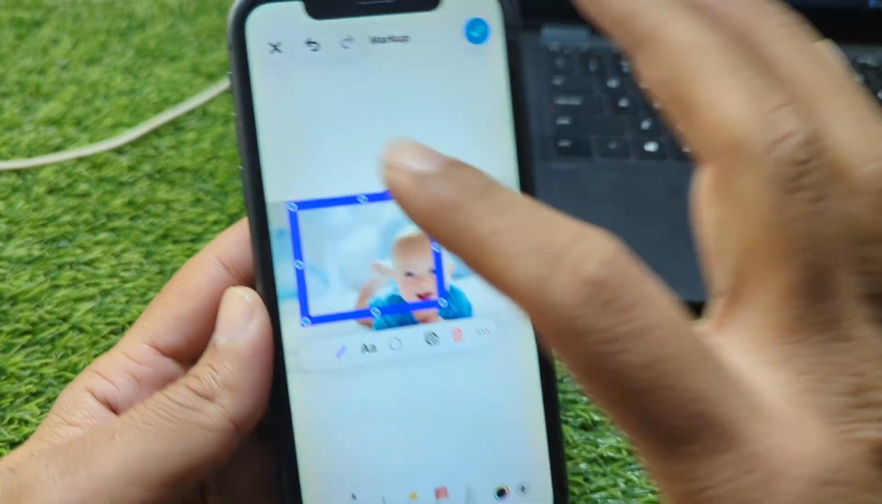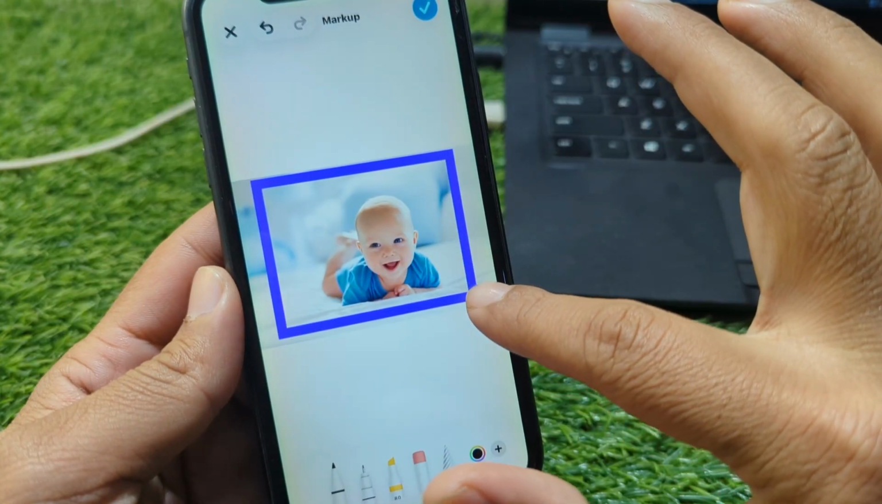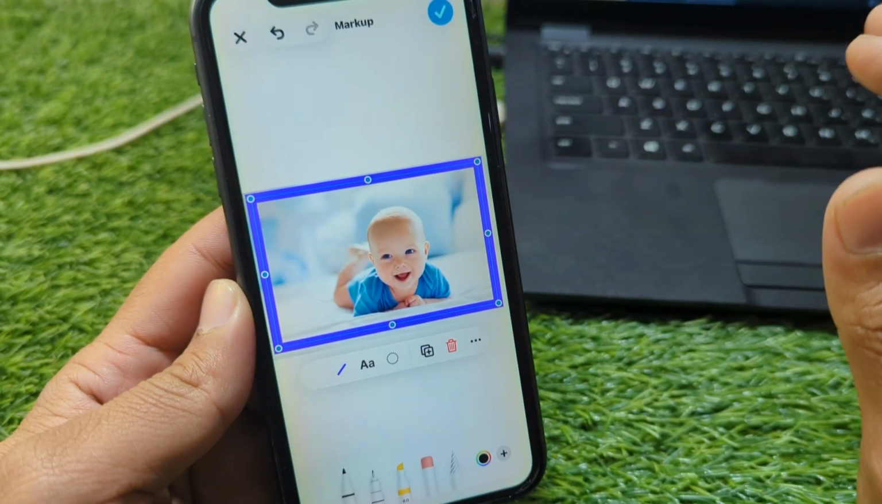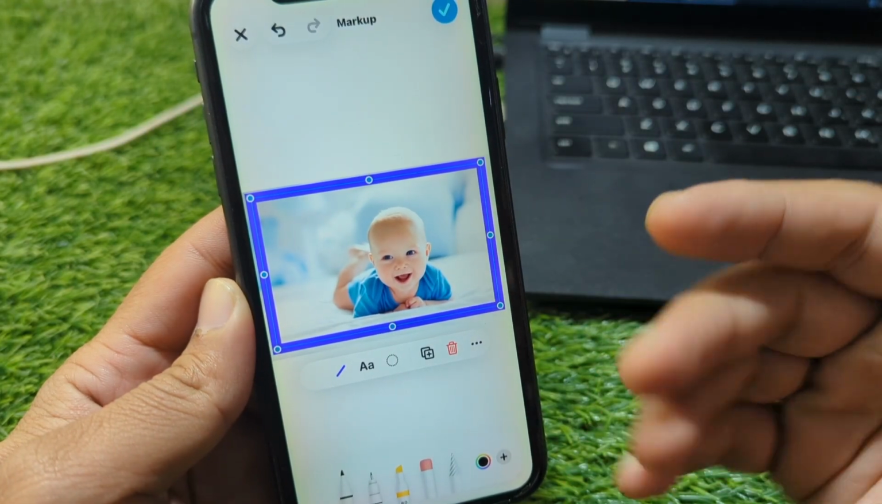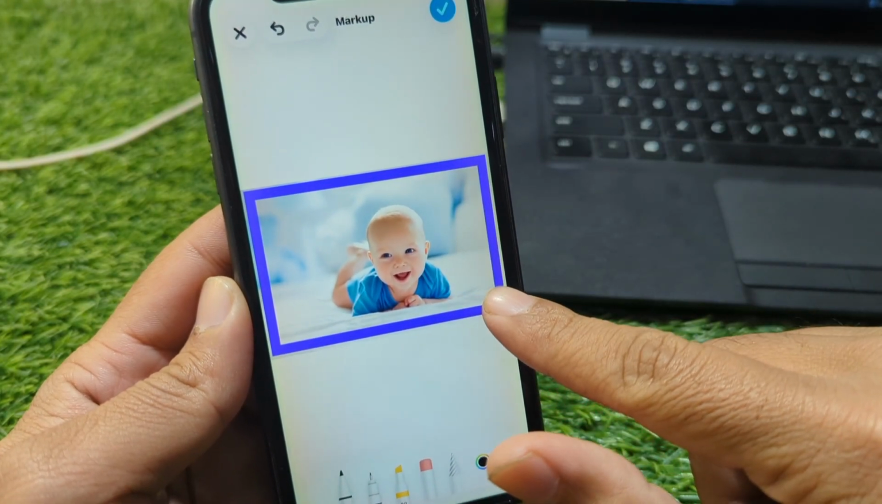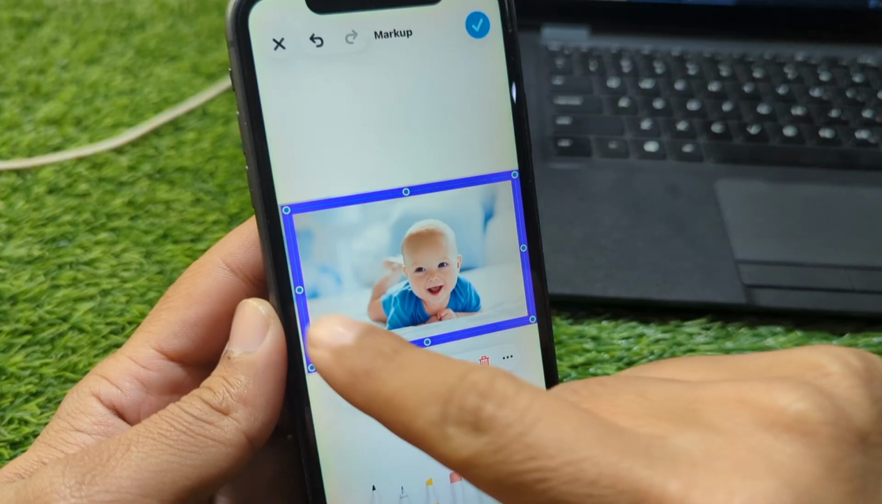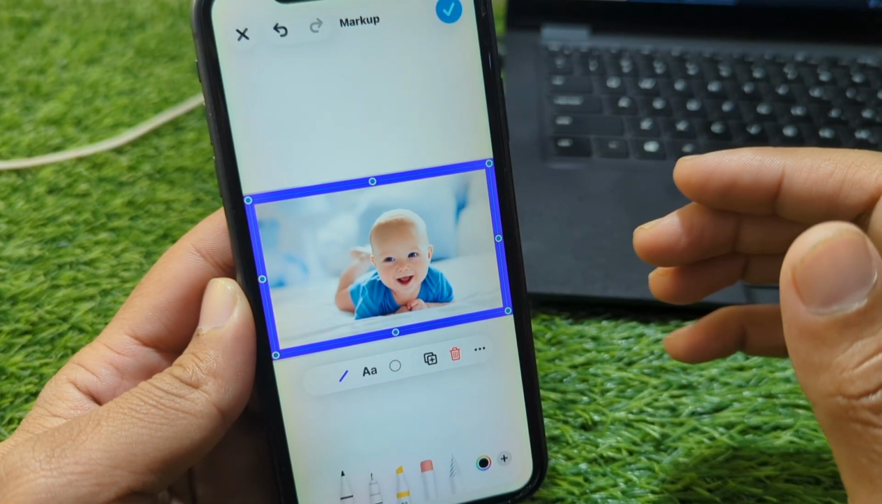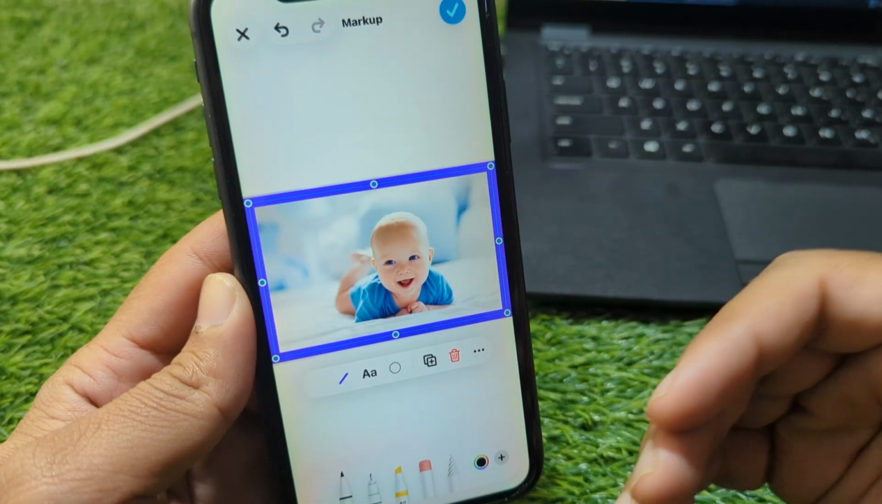Now you can drag it to any side. So as you can see this, you have to simply drag it, and with this you can easily add a border to your photo on your iPhone. So as you can see this, you can easily set it on your photo in iPhone. So guys, in this way you can also add borders to photos on iPhone.